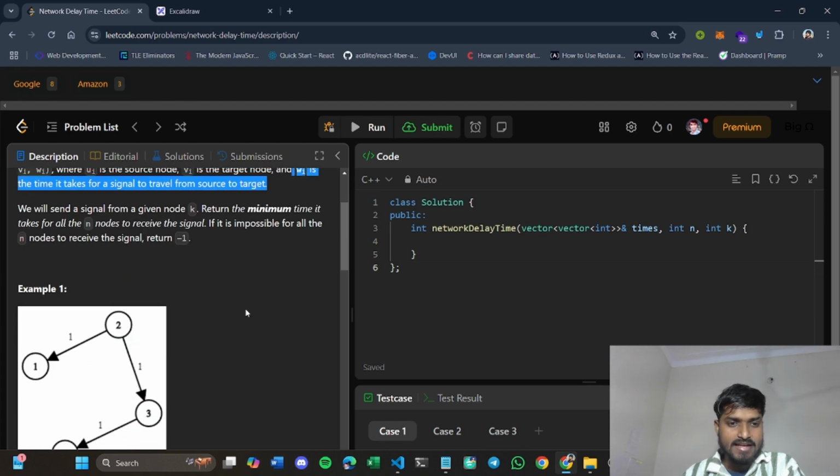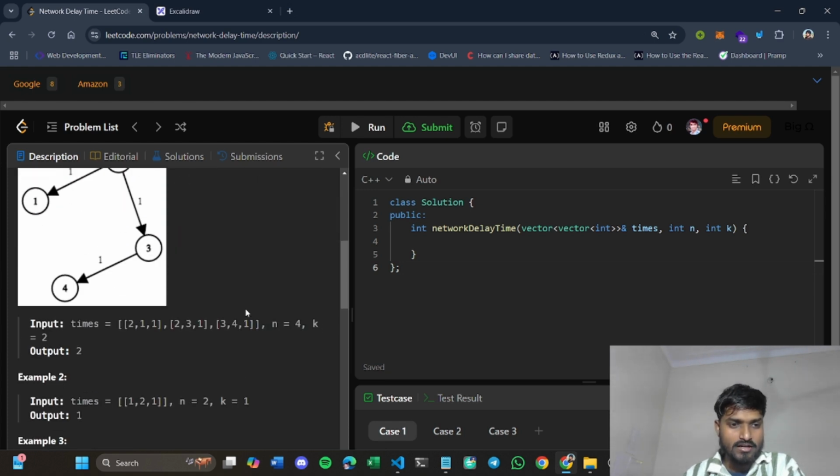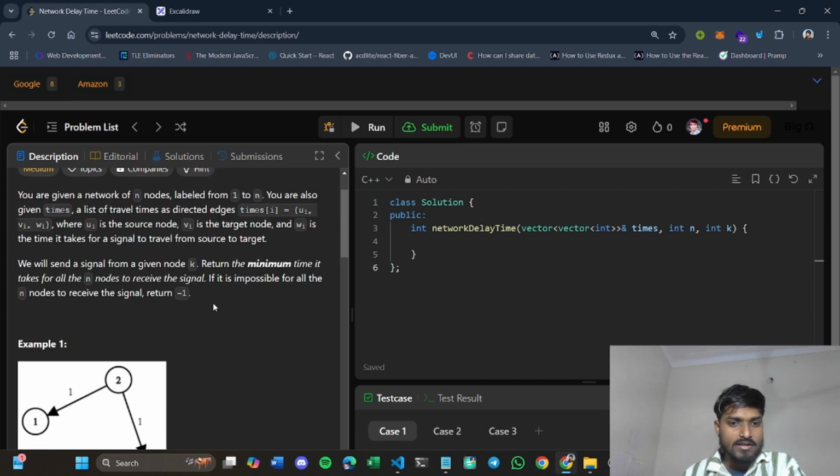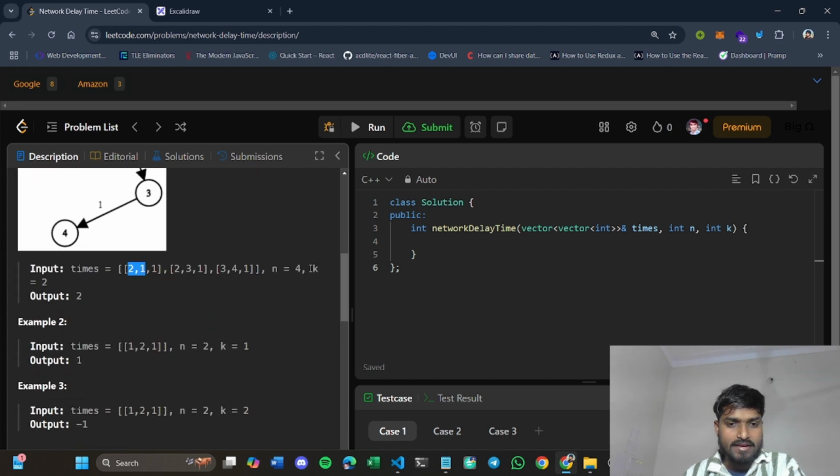Basically, you can see the input here. They have given a times vector. It's basically a vector of vectors, right? Inside this, you are again given a vector, and in each vector you are provided with a source node, a destination node, and the time in seconds that it will take for a signal to travel from the source node to the destination. You are also given a value k. So k is basically the source node, the initial node from where the signal is getting started.